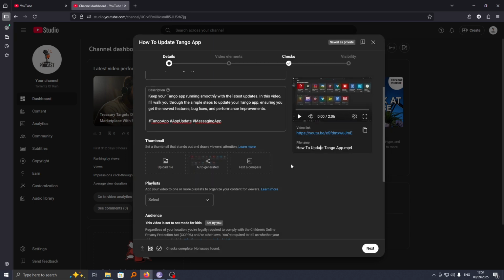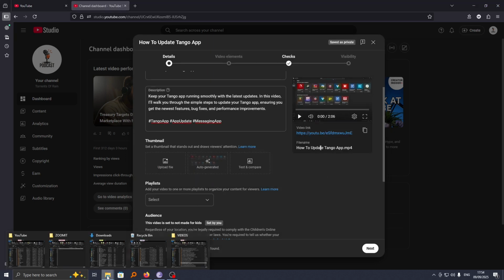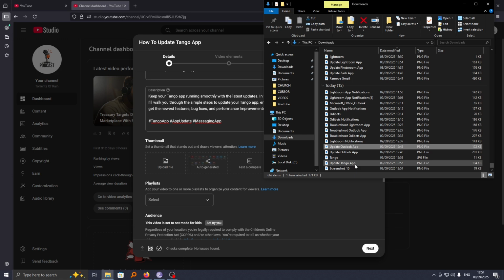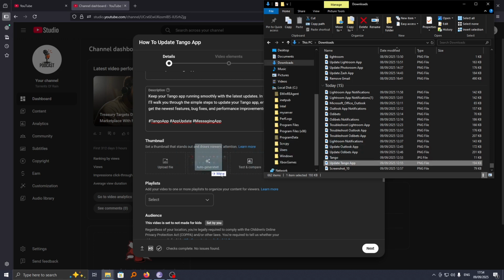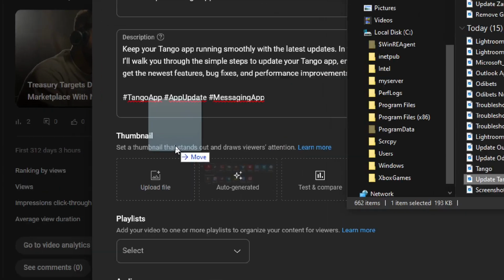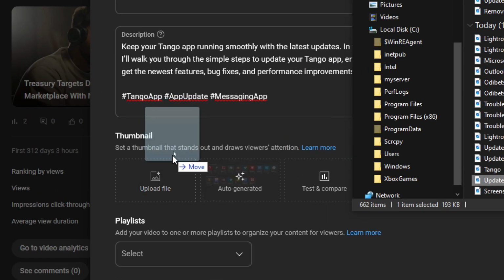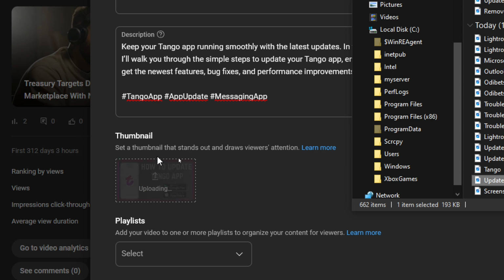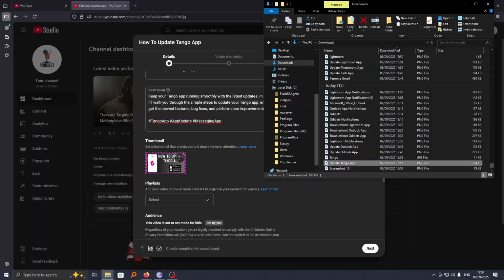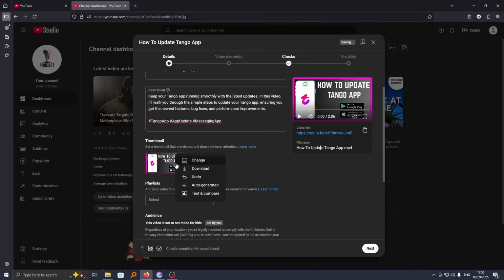However, if you want to upload the one that you have created, then go to your computer. In my case, I'll go to my computer and I have one that is ready here. For this, just go ahead and drop it at this section called upload file. So if I drop it here, now the thumbnail will be added automatically. Should you wish to change, just go ahead and click on it and then tap on change.